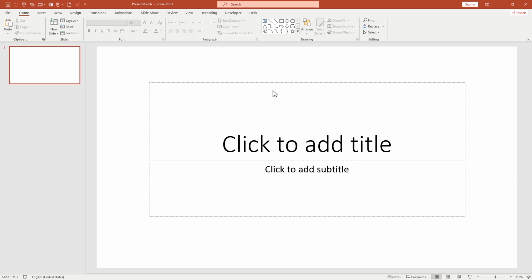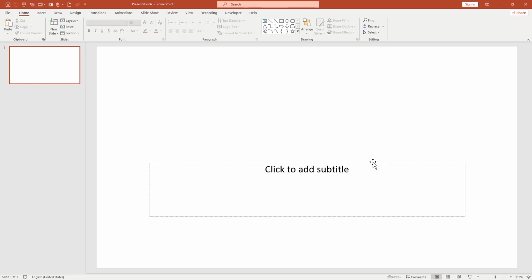Here I already opened a PowerPoint and this is the blank one. You can see here the click to add title and click to add subtitle text boxes. You can use those and also you can take them out. For now I'm just going to take them out. Click on that and use the keyboard delete. Then same way, click on that and use the delete.